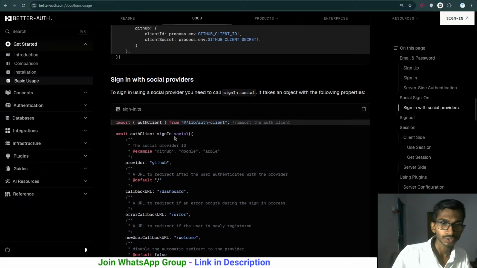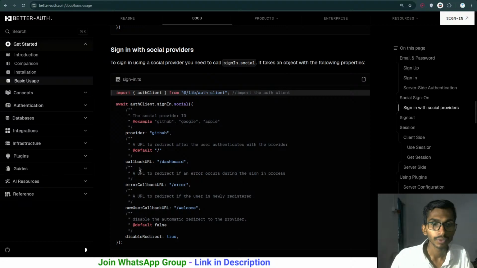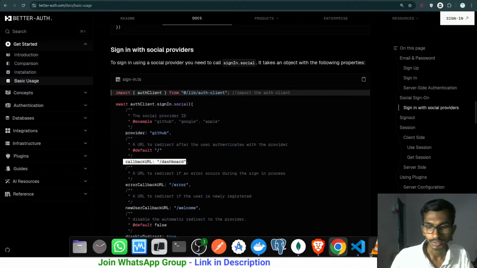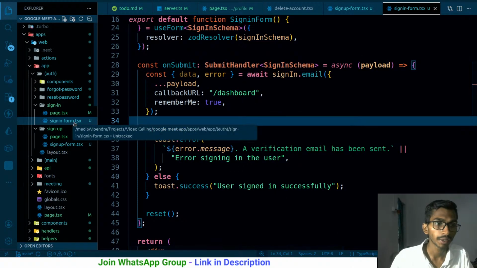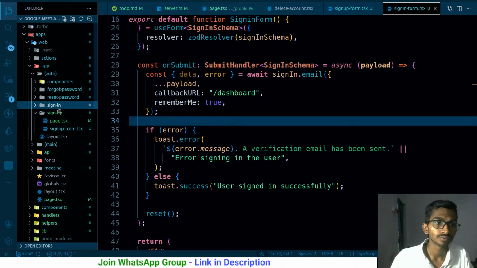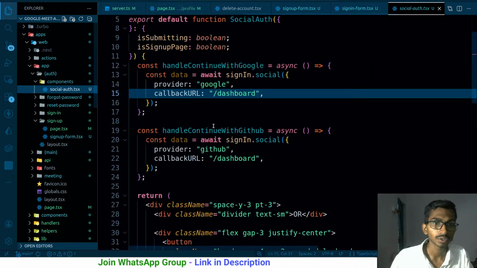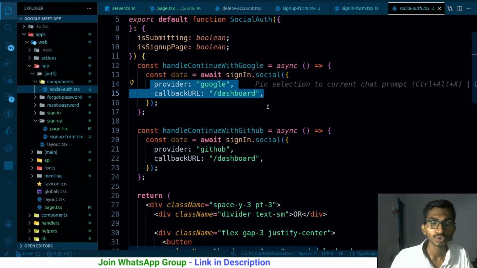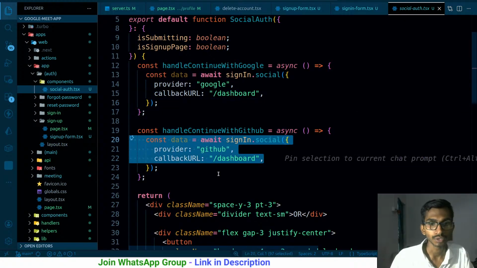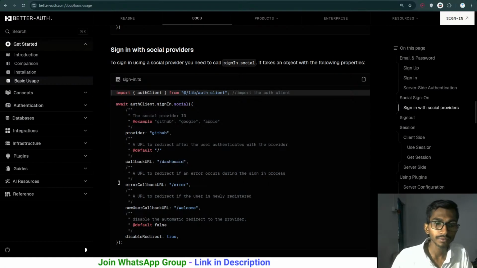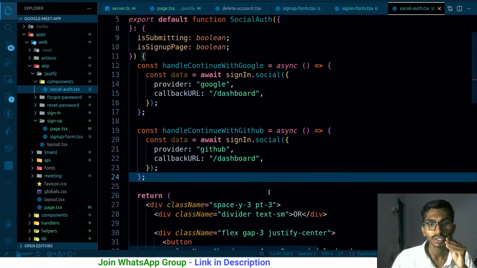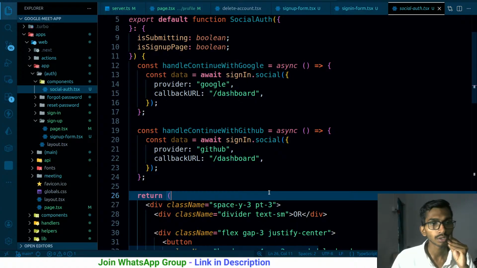Let's go through a few things here. First of all, this provider I have, that makes sense. It can be GitHub, it can be Google, it can be Apple. We have callback URL over here, that is the dashboard. We have implemented this particular part as well. So if I go to this component section and social auth, over here we are using these two things, in both the cases actually. And then we have something called error callback URL. That simply means I have to create an error page that will simply say error logging the user and all.